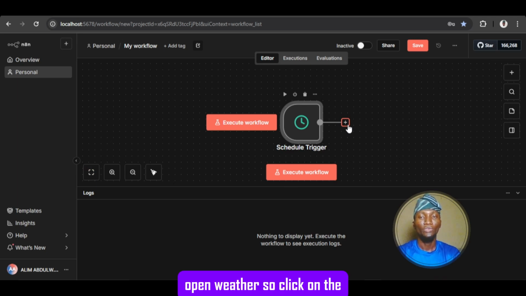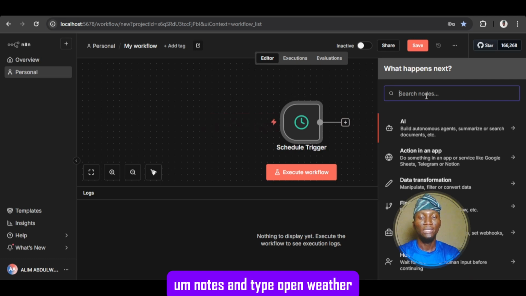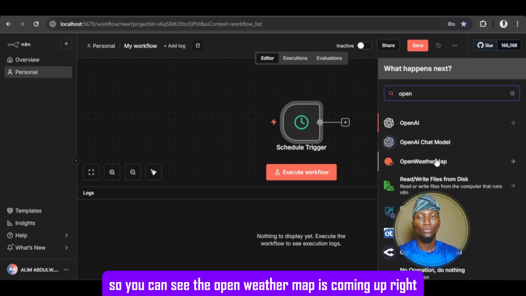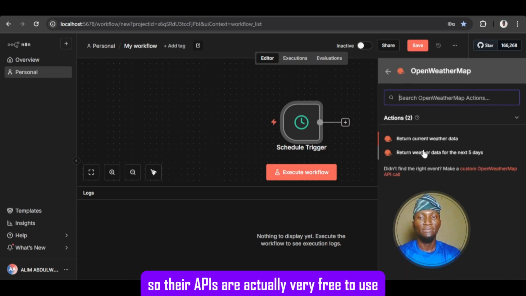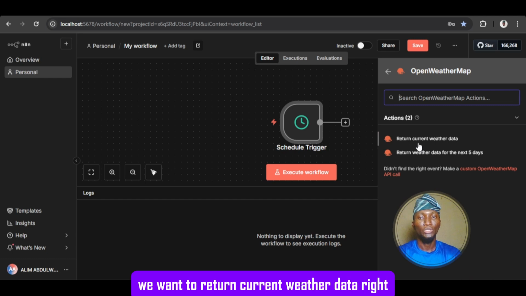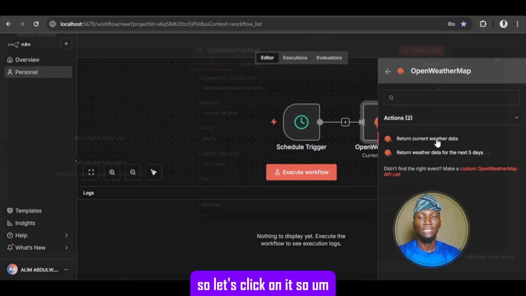Open Weather. So we'll click on the nodes and type Open Weather. You can see the OpenWeatherMap is coming up, right? Their APIs are actually very free to use. So what action do we want to perform with Open Weather? We want to return current weather data, right? So let's click on it.